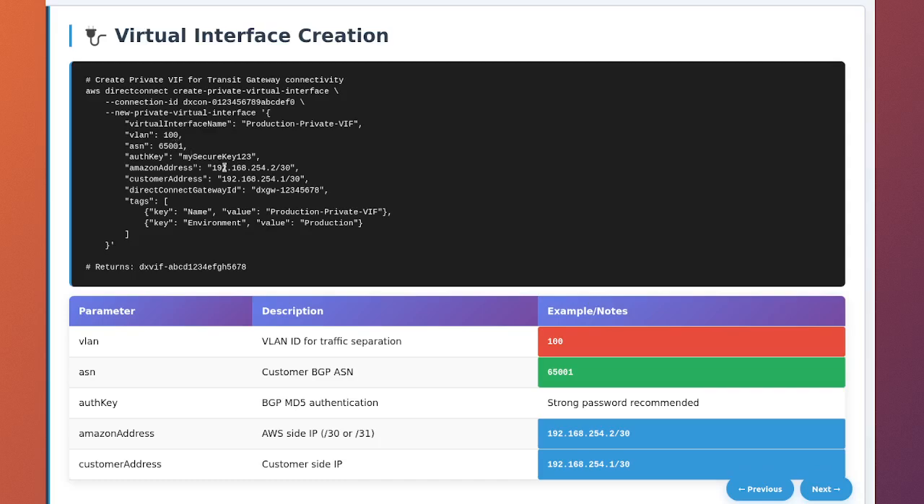The BGP authentication key is optional but highly recommended for production. Use a strong, unique key per VIF. For IP addressing, you have /30 or /31 options. /31 saves IP addresses and is fine for point-to-point links. Just ensure your equipment supports it. The Direct Connect Gateway ID parameter connects this VIF to your routing infrastructure.